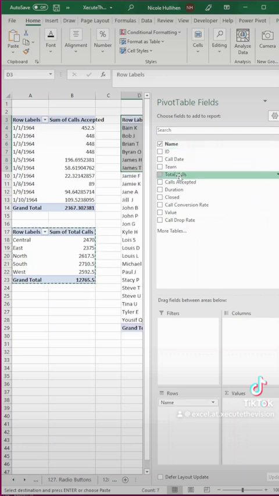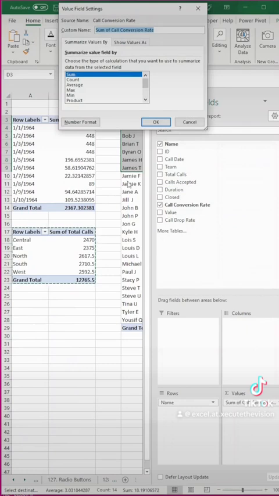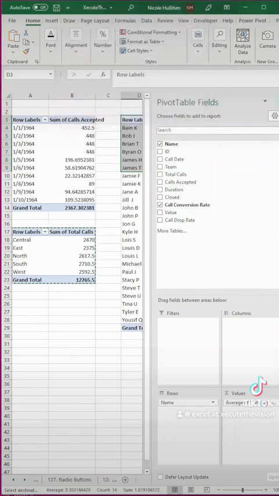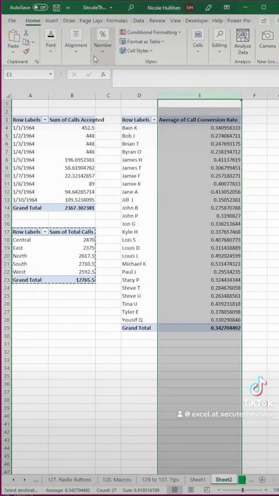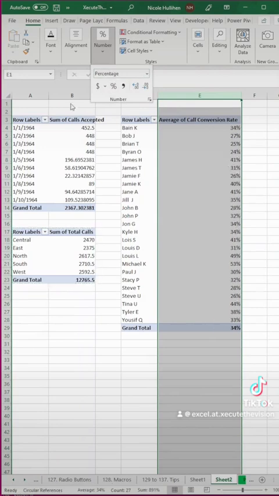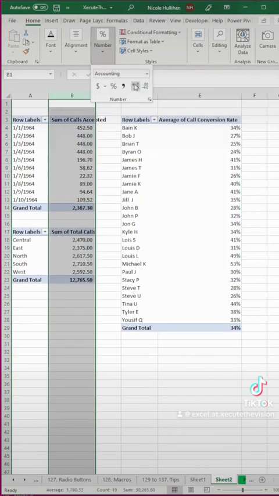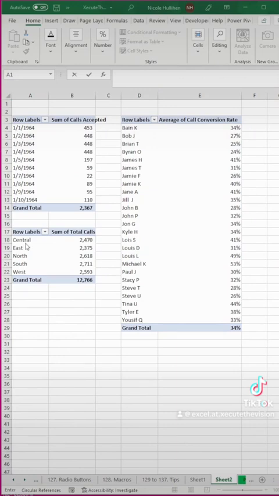I did Control C, Control V again to paste for our third one. And then let's go with name. And then let's get a total of our sum, or actually, let's do average of our call conversion rate. Make sure you pay attention to what that function is: average, sum, or count. And then I just formatted these numbers so that they're a little bit easier to read.